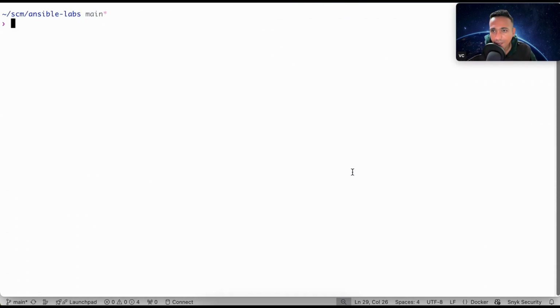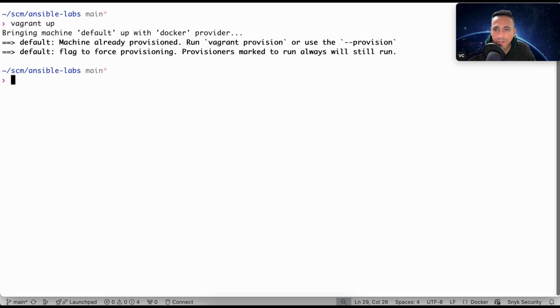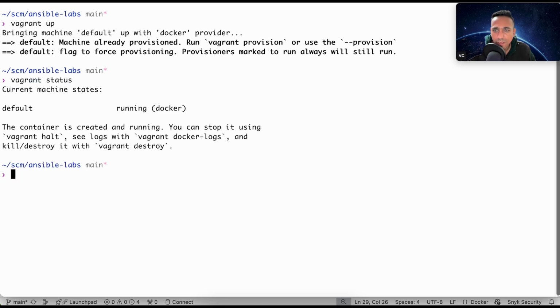Okay, let's start with the hands-on demo. I have switched my screen to my terminal and I'm already in my repository for Ansible Labs. The first thing I want to do is start the Vagrant machine, so I'll just say vagrant up. It says the machine is already provisioned. If I do vagrant status, as you can see, my Docker provisioner is already running.